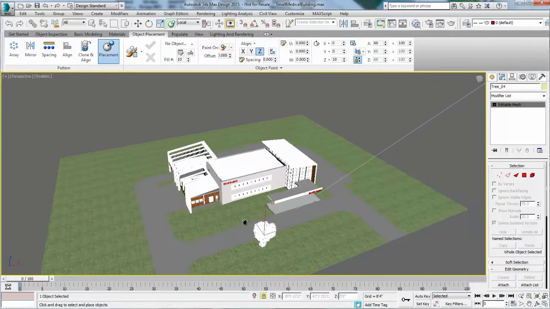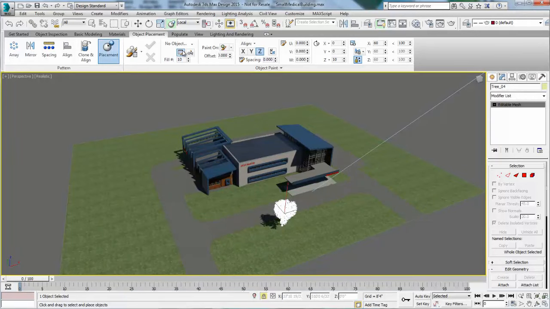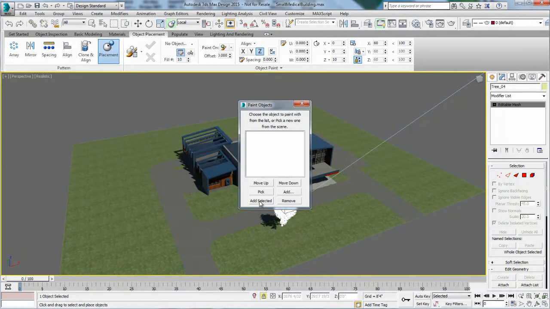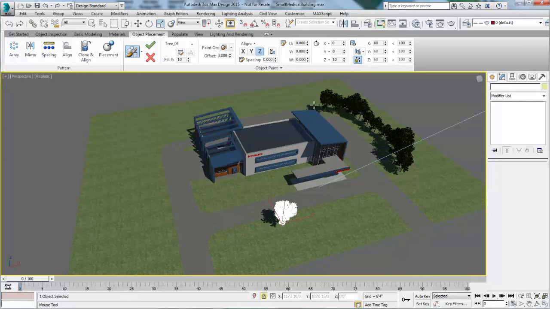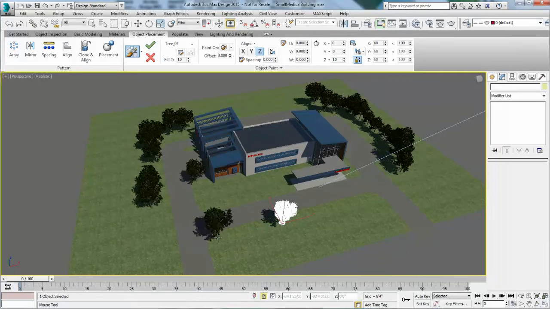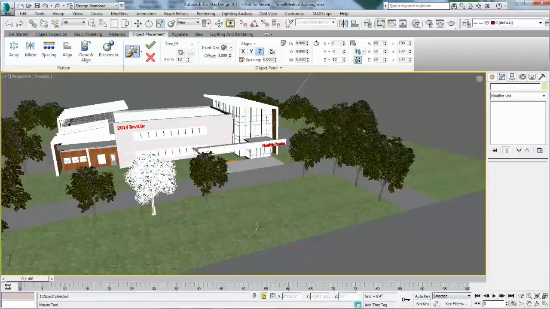Back in the Object Placement tab, I can set up the Paint Object tool to paint with the tree I have just merged into my scene. With only a few adjustments to the Paint Object settings, I add randomness and realism so the trees painted don't look all the same, and quickly I add multiple trees around my scene.